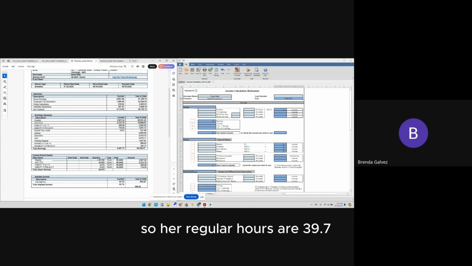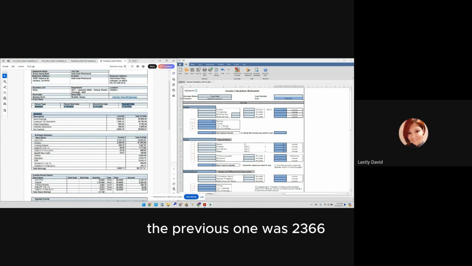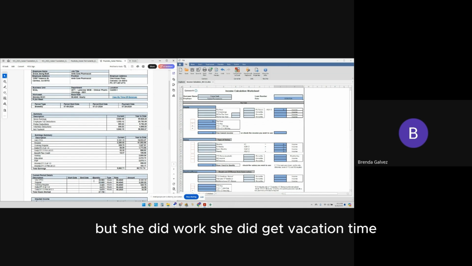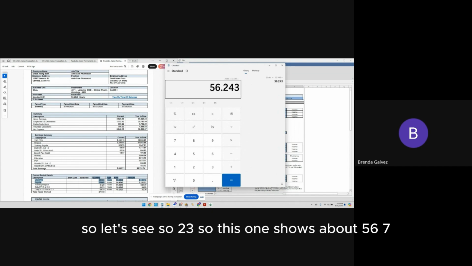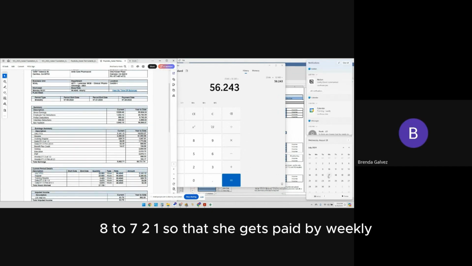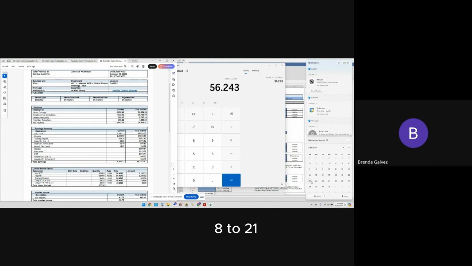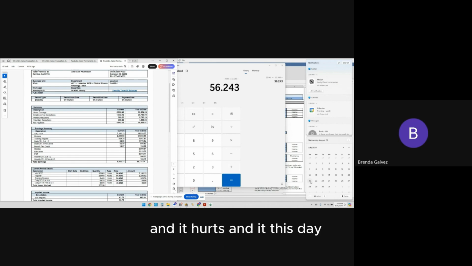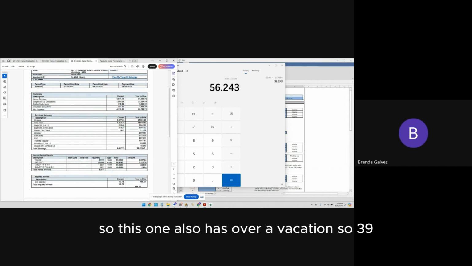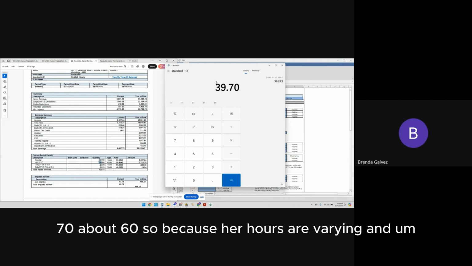So her regular hours are 39.7. The previous one was 23.66, but she did get vacation time. This one shows 7/8 to 7/21, so she gets paid biweekly. That's 2 weeks. She got paid this day, right? And her period ended this day. This one also has vacation hours.